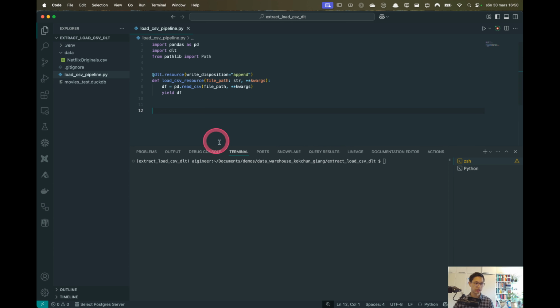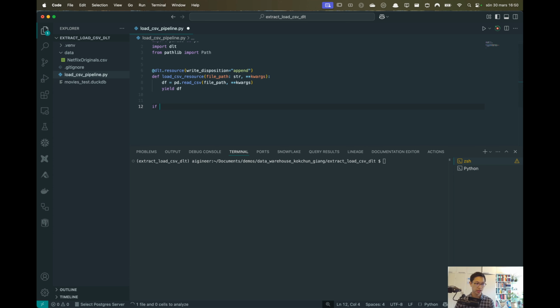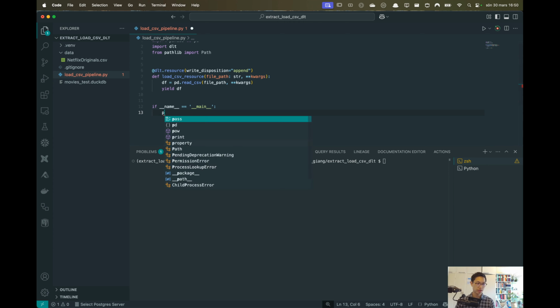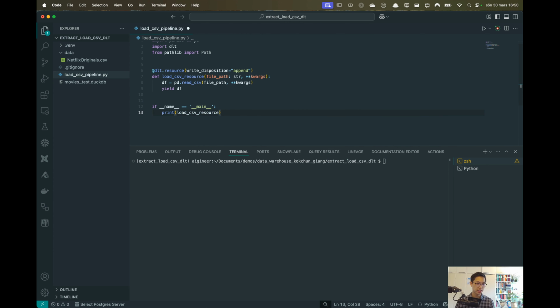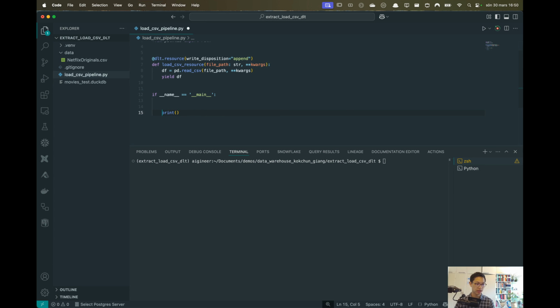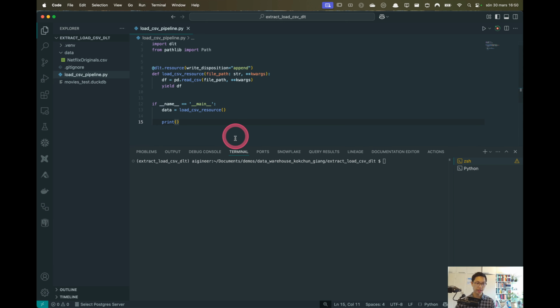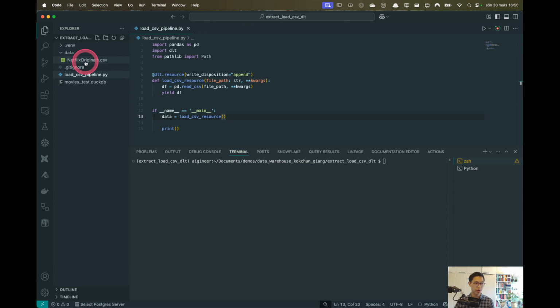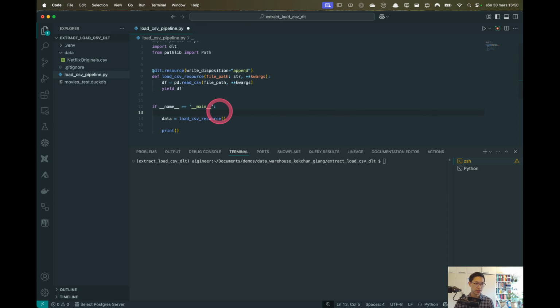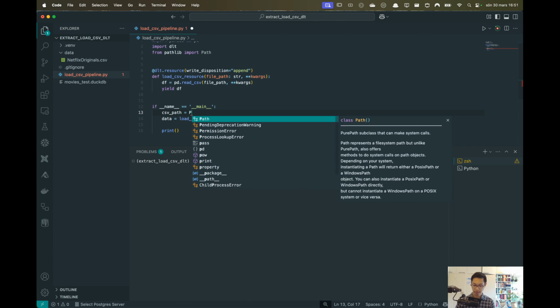So we have this load_csv_resource. So let's do if __name__ equals __main__, and then just run this one. So print load_csv_resource. Actually, I should place it into data. So data equals this. And in order for me to load it, I need to have a path to it, right? I need to have a path to this Netflix originals. So let's do that. CSV path equals __file__.